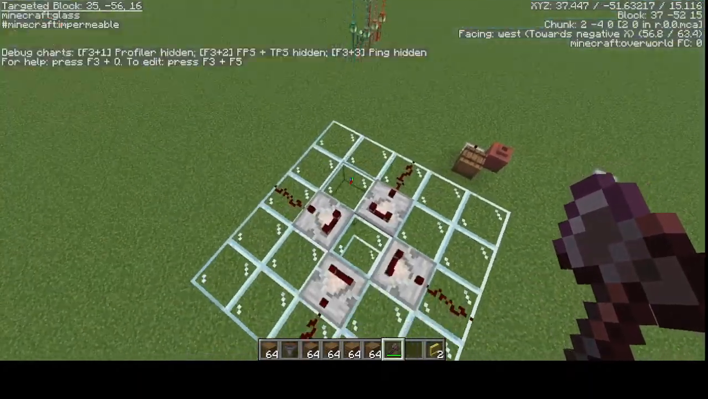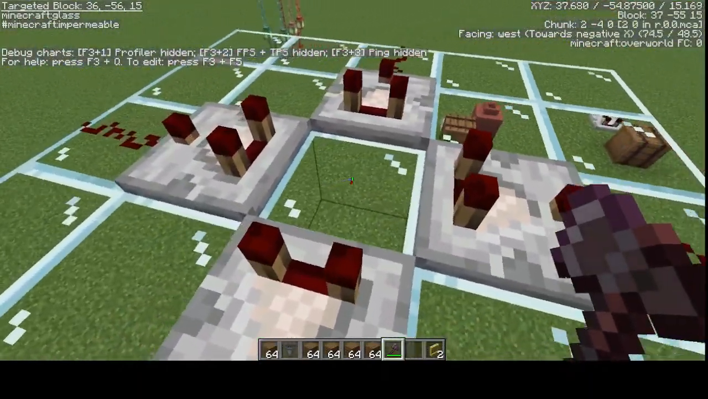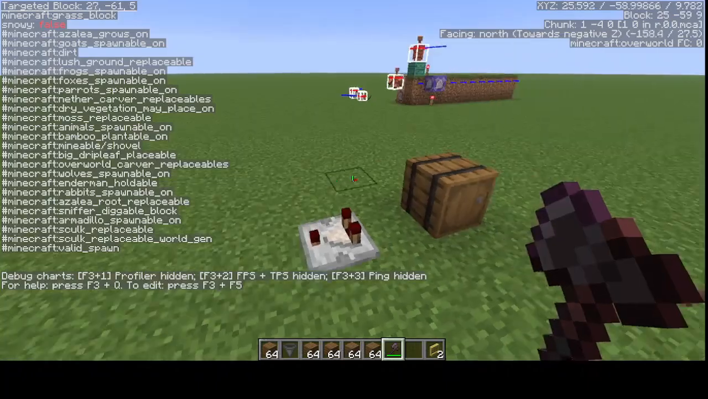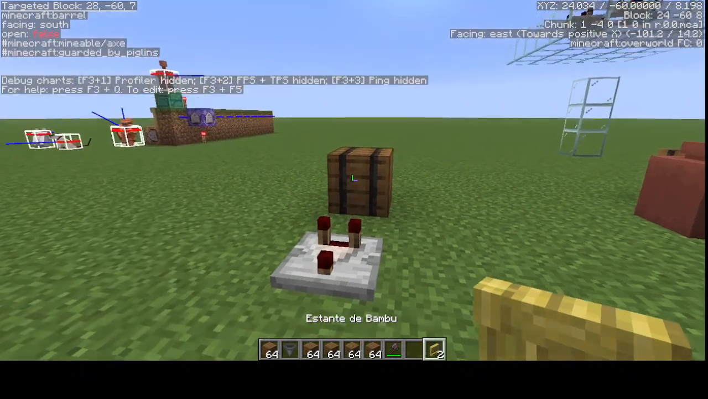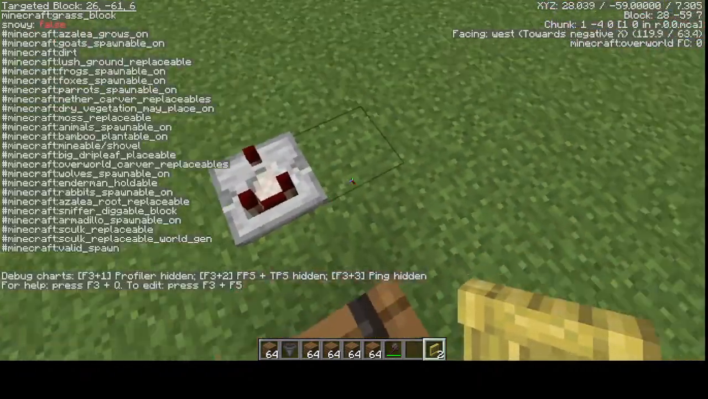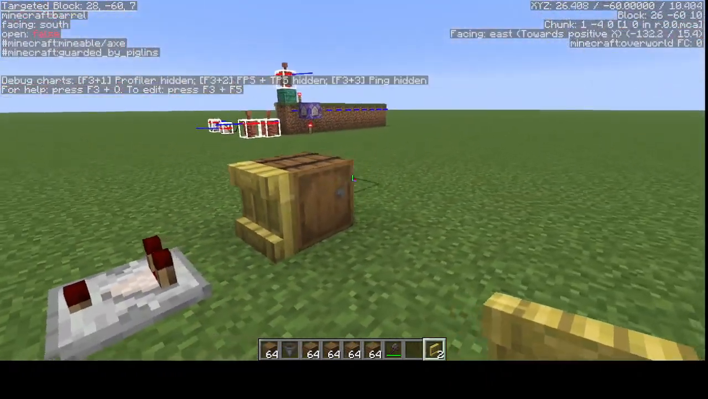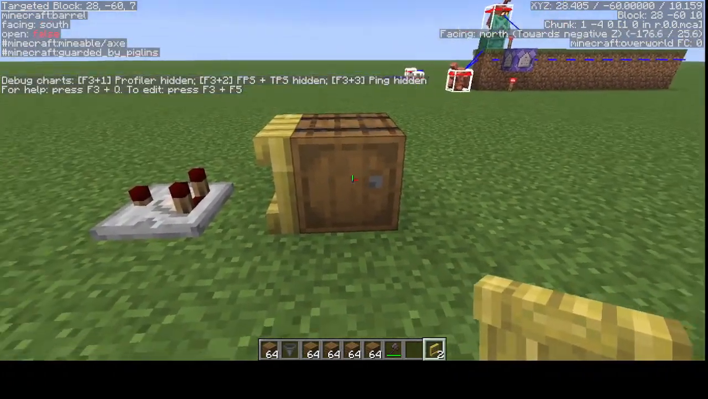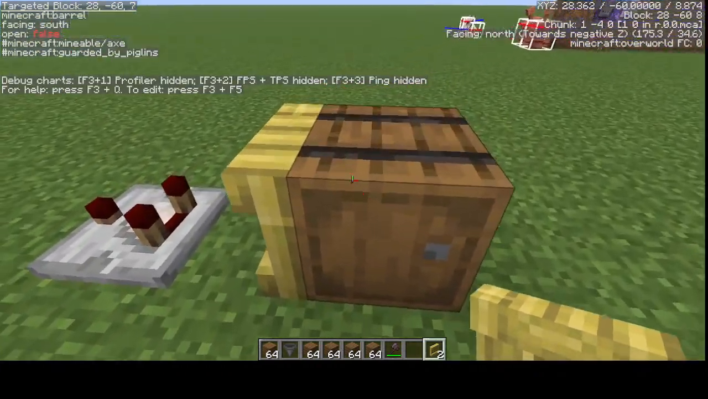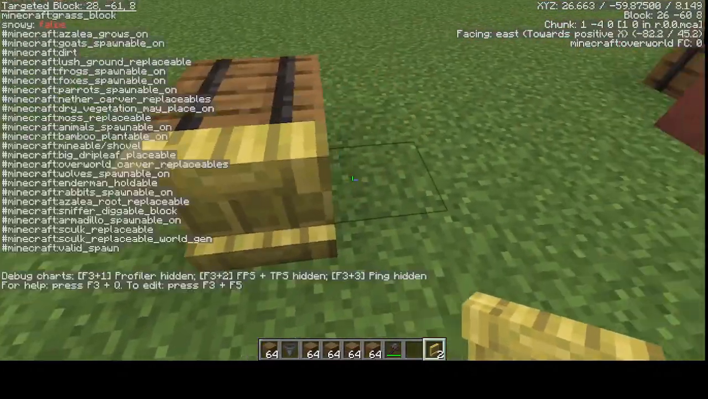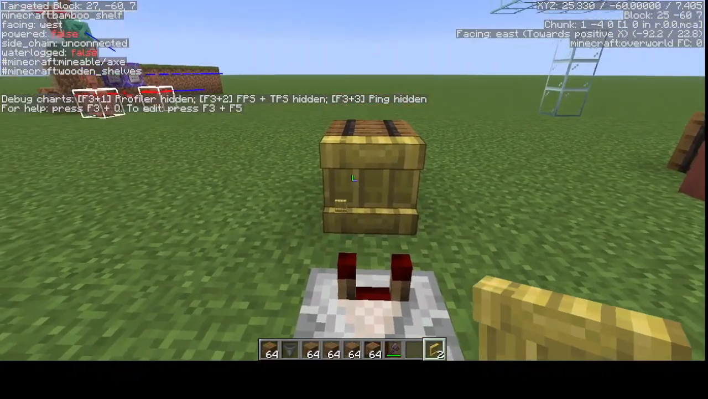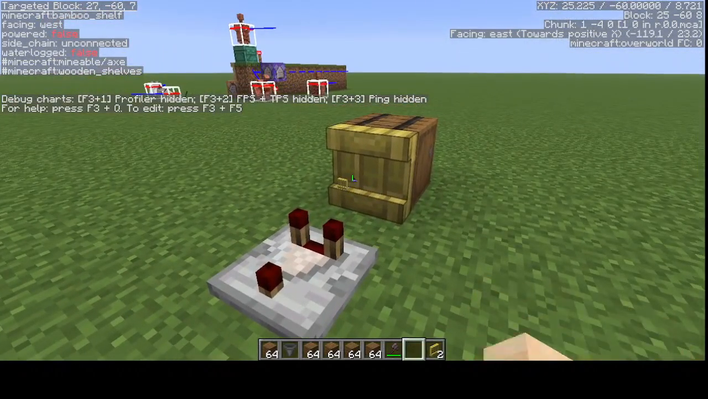So now, here's some other options for this. So if I come down here, you'll see I have this. And my other option is, let's put a shelf on the back of this barrel. This barrel can be any storage block. I just chose a barrel.